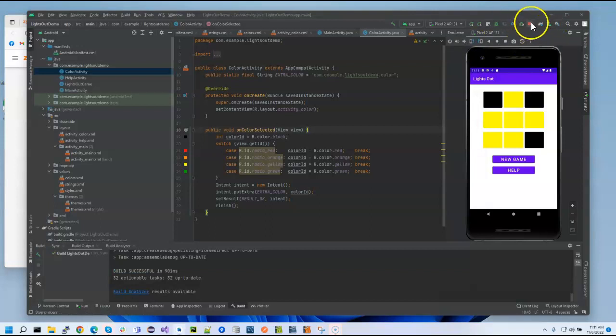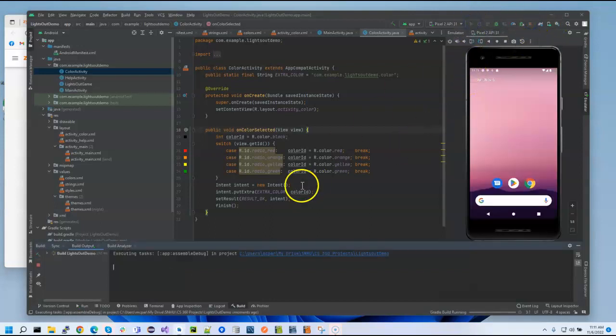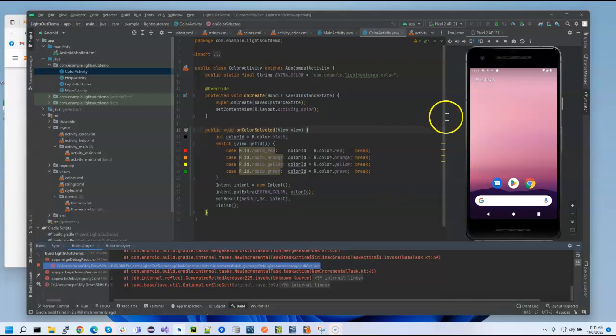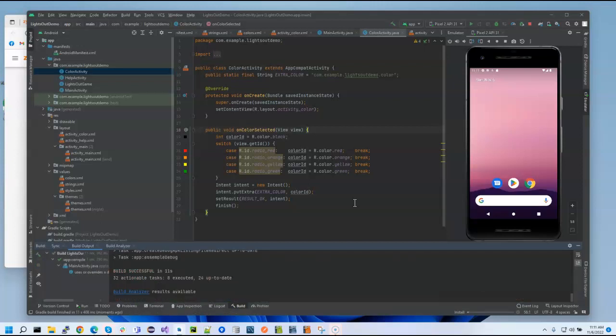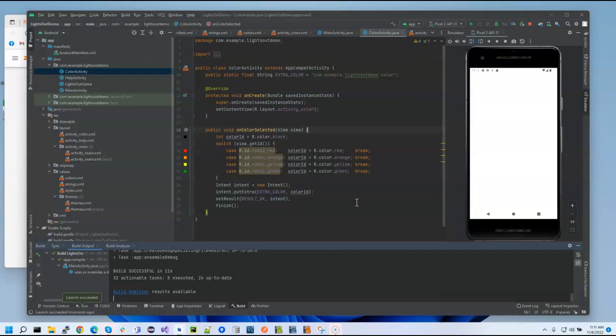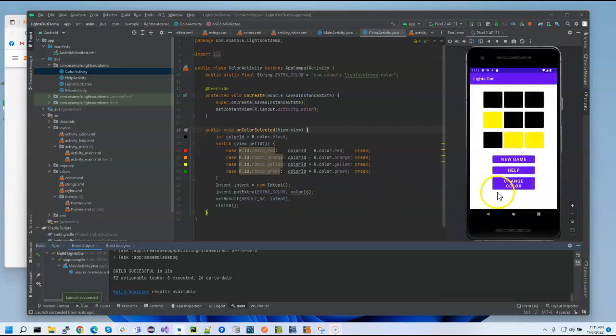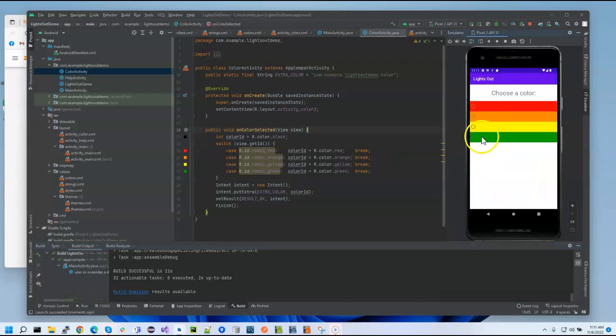So let's see if we can run and compile. Let's make sure everything's running and good. Again, I always have to run this twice. So we've got our change color button. So if we click it, it should start up that activity. And here we have the radio buttons associated with it. All right.